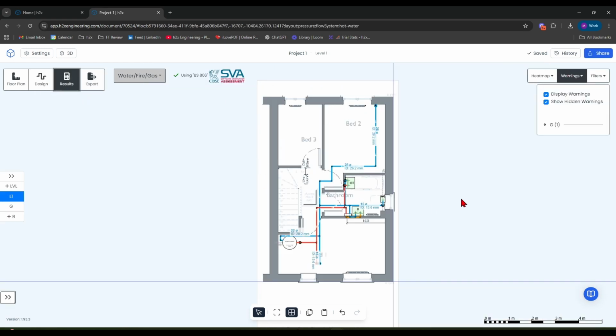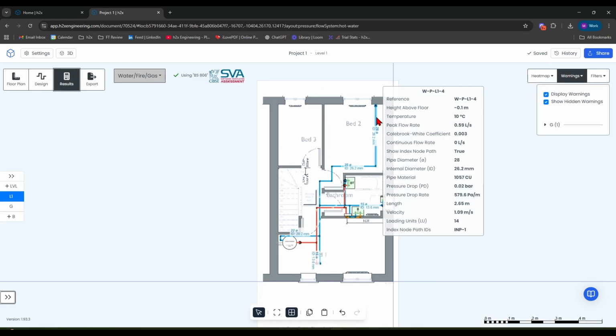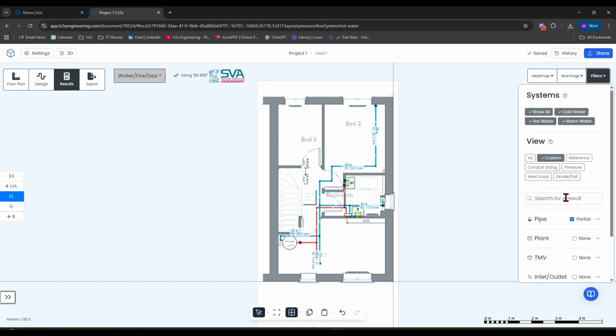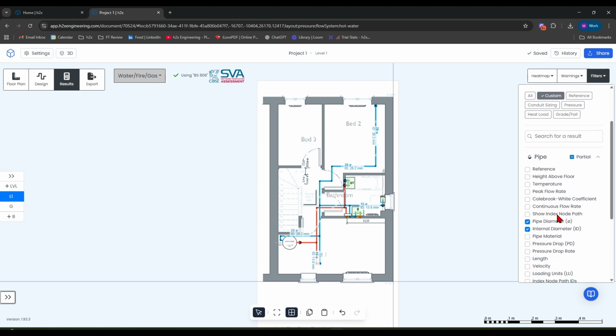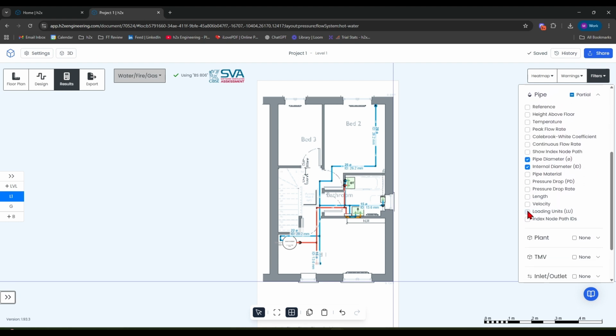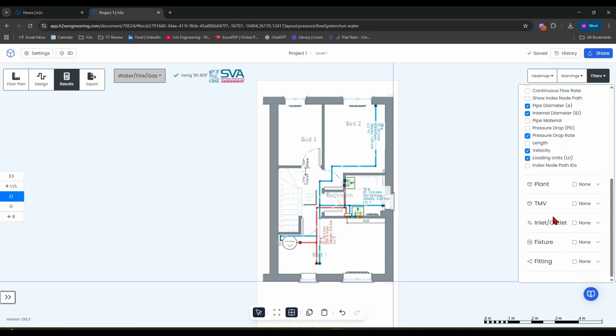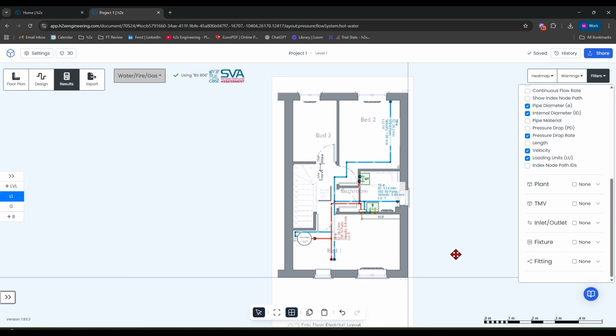Once you hit results, h2x is going to give you some suggested pipe sizing and all of the calculation information you need here. You can look through these on the result filters to the side. Look at things like the loading units, the velocities, the pressure drops for the pipes, the plant and the fixtures. I'll do another video that breaks down the results in more detail, but for now, that's how you get a system design fully set up for hot and cold water.